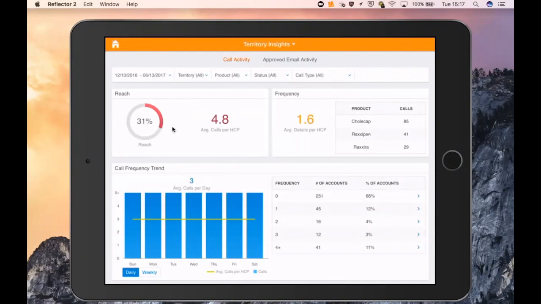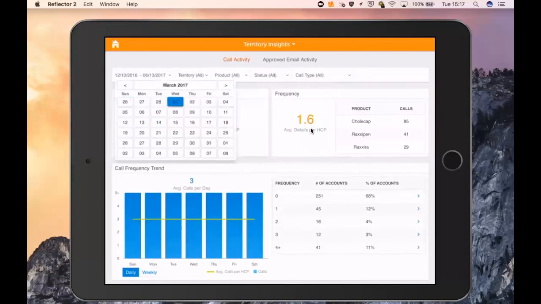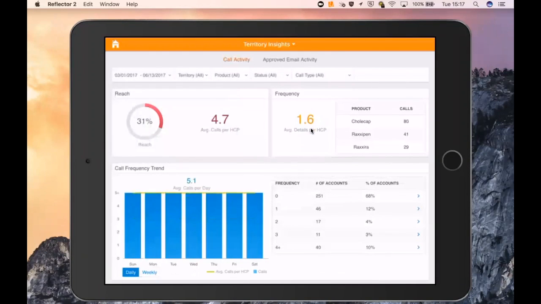We can see at the moment I'm 31% complete. In terms of the reach, I've got 31%. We have quite an average frequency in terms of the interactions with the accounts. What's more, I can apply filters to those accounts. I can change the date if I so wish. So if I only wanted to see the previous 3-month interactions, I can do that.